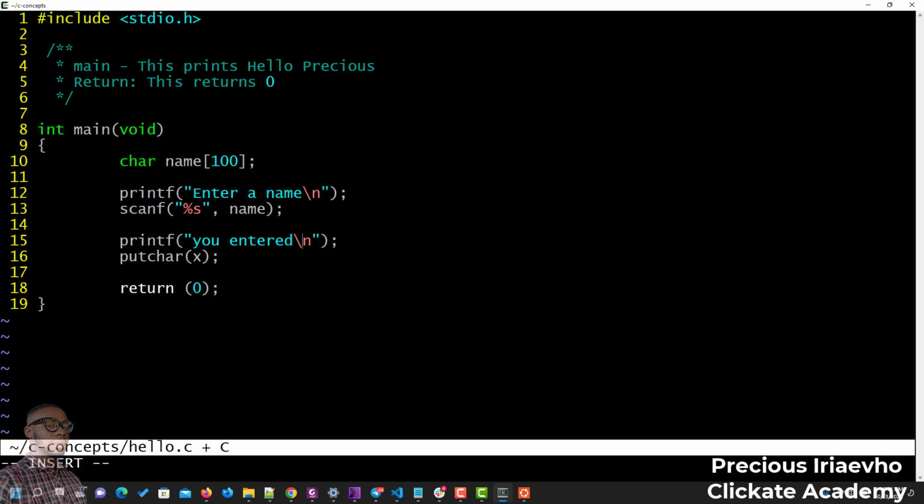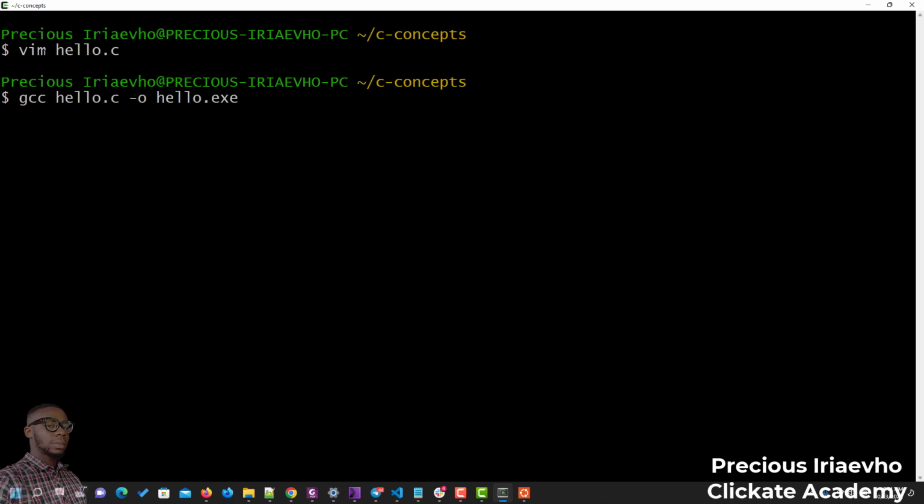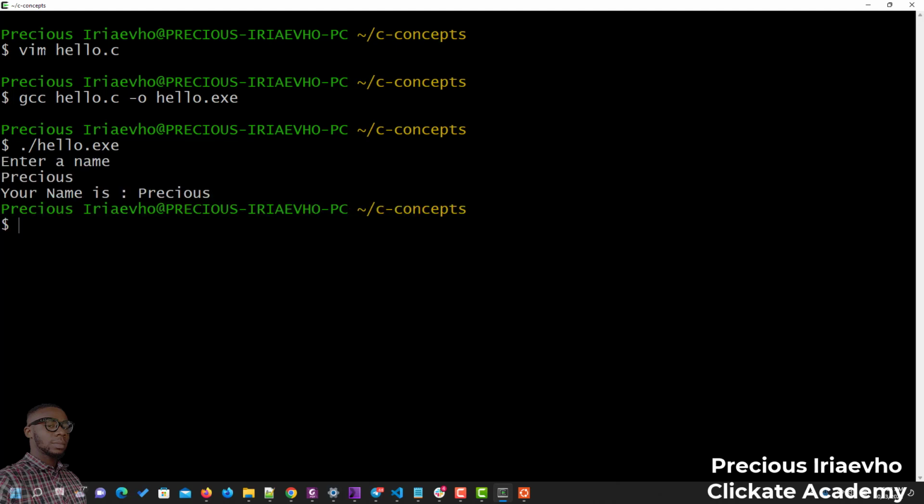Then after entering that, we can now go ahead and say, so what did the person enter? You entered, or we say your name is format specifier for string, and the value is name. So we don't need the Putchar at the bottom anymore. This is how scanf works. So we can save this, compile it, and run it. Enter a name. I enter Precious, and as you can see, your name is Precious.